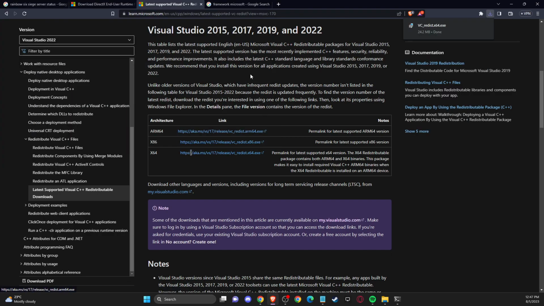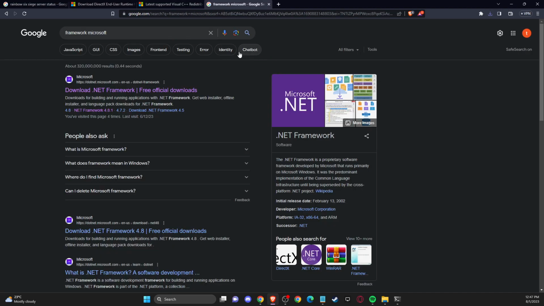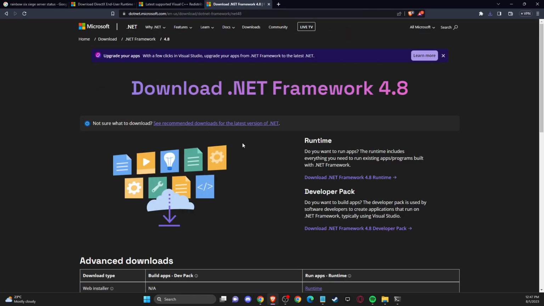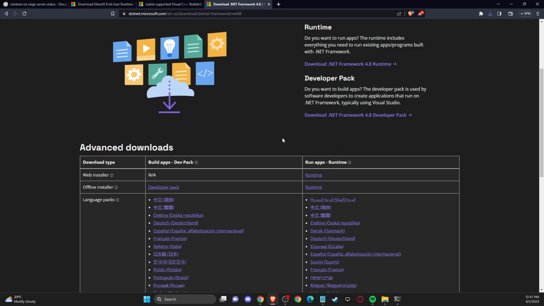x64. And then another one that you need to download is Microsoft Framework. Also go to the website and download the recommended version here, as you can see here.